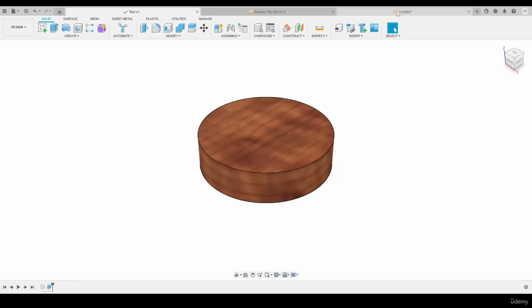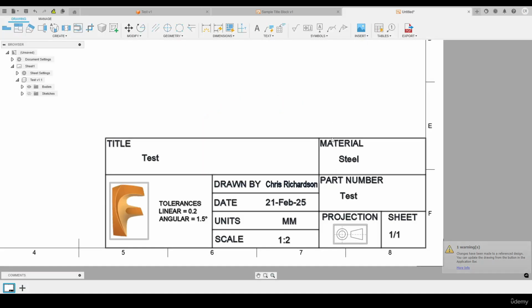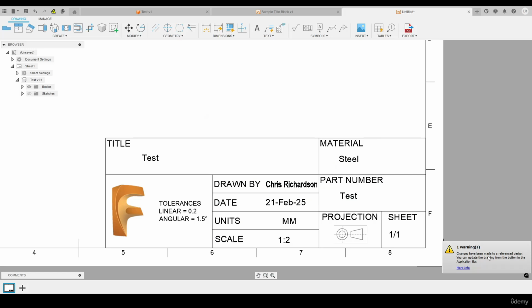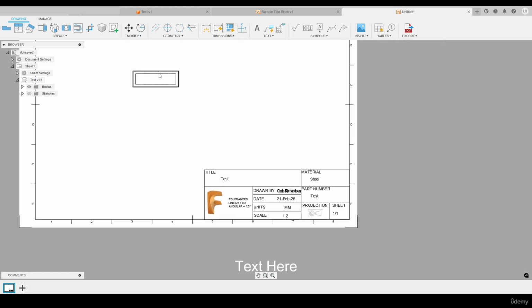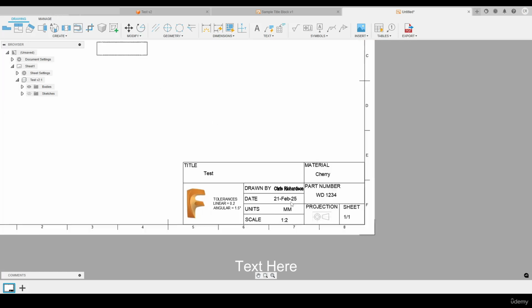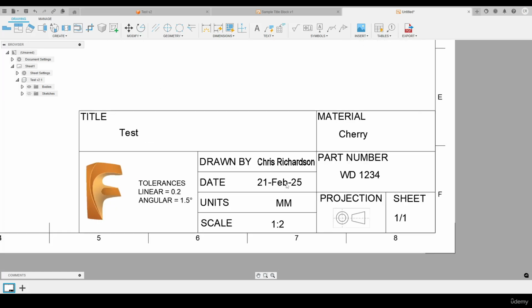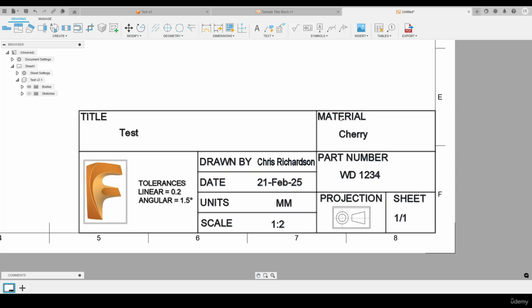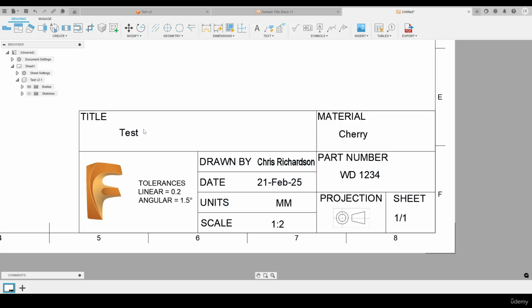Okay. If we come back to the drawing, we're being told there's a warning. Some changes have been made referencing this component here. So come up to the top left and select this button here to update those references. It's one of the fantastic things about Fusion. A lot of it is automated. You can see here the material has changed to cherry, and the part number has changed as we named it there, WD1234.